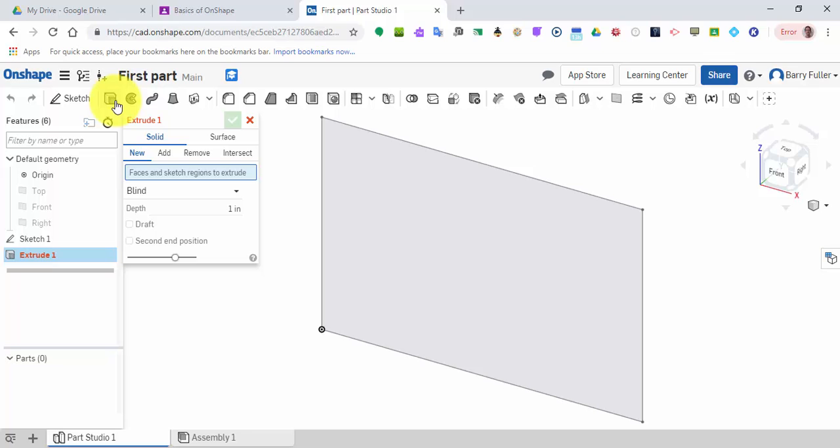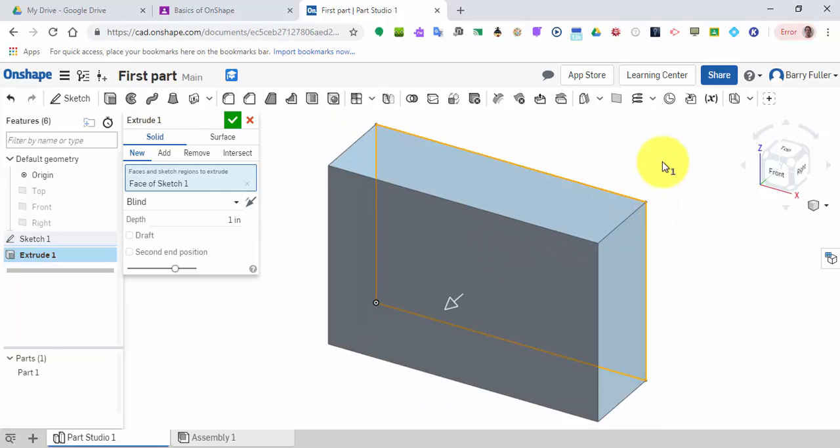I'll click on that. And the blue highlighted text is always something that you need to do. It's telling you that it's waiting for input. So it's saying, what faces or sketch regions would you like to extrude? Well, this is the only sketch region I have, this rectangle that I drew. So I'm going to click on that. Okay, so there you go. That's the basics of a part creation. We drew a two-dimensional sketch. We have extruded it. Right now, the default is 1 inch.